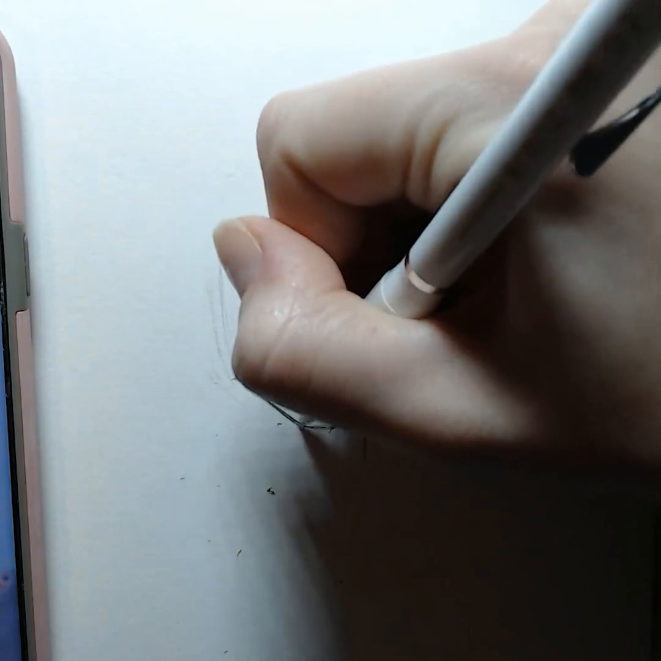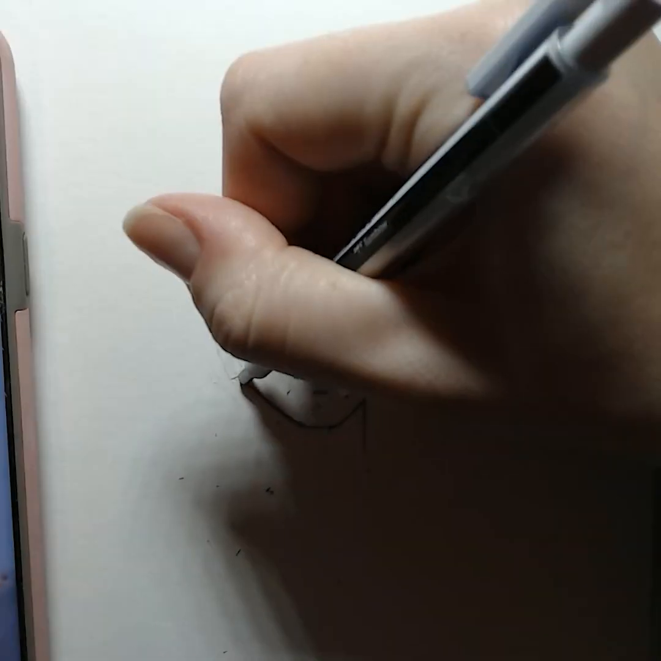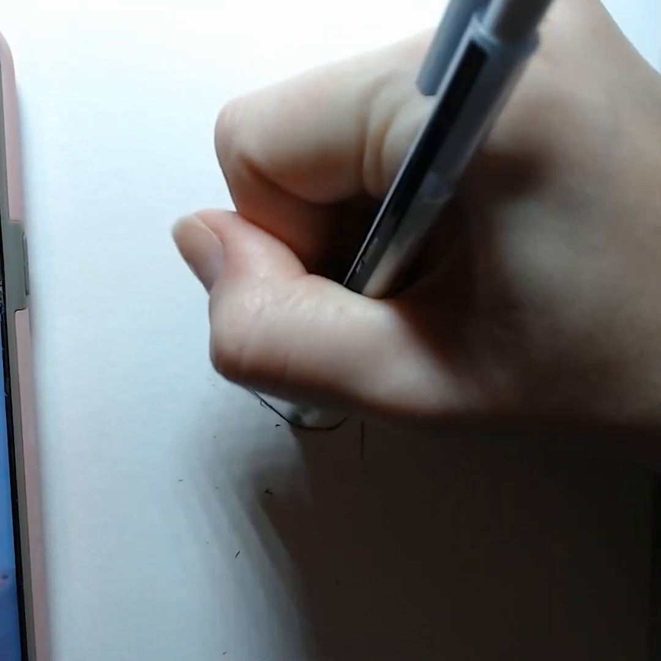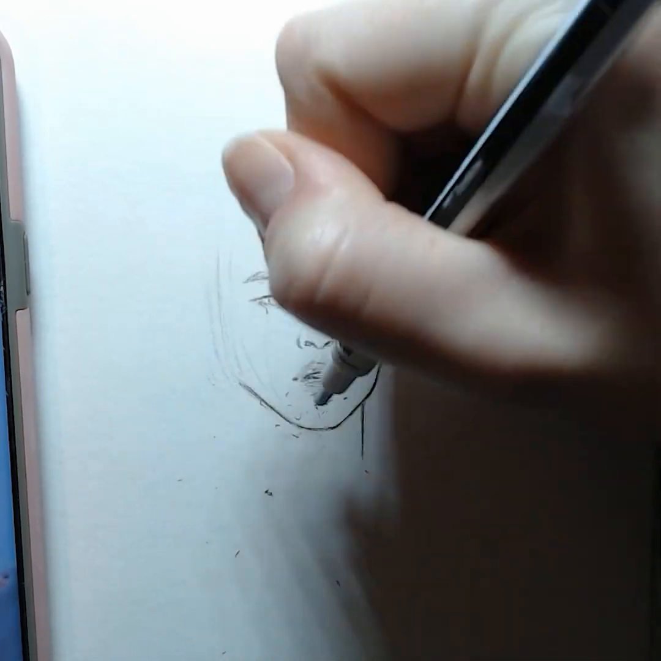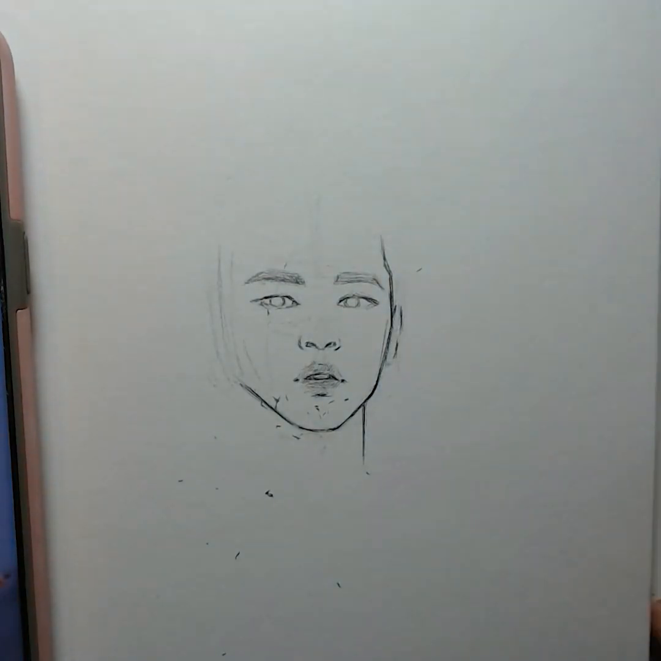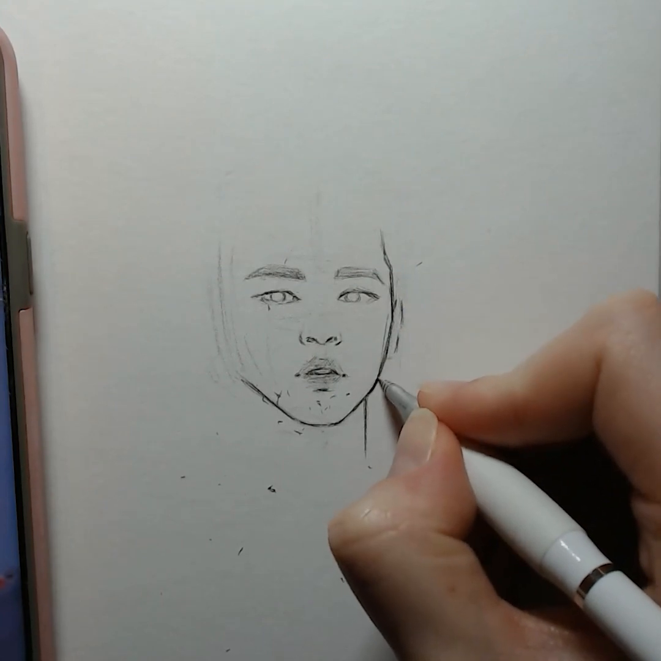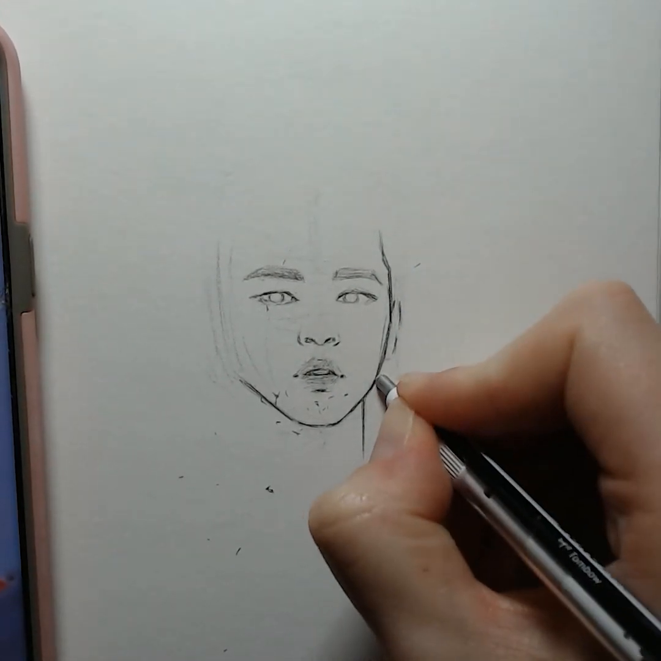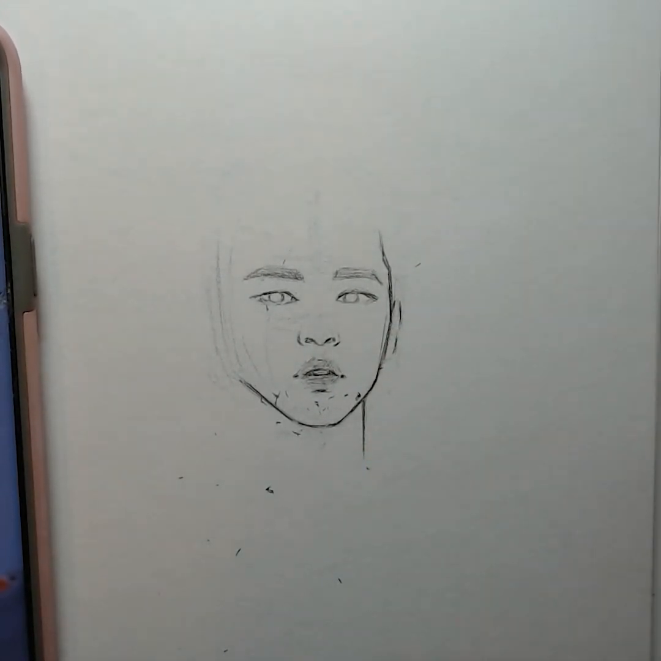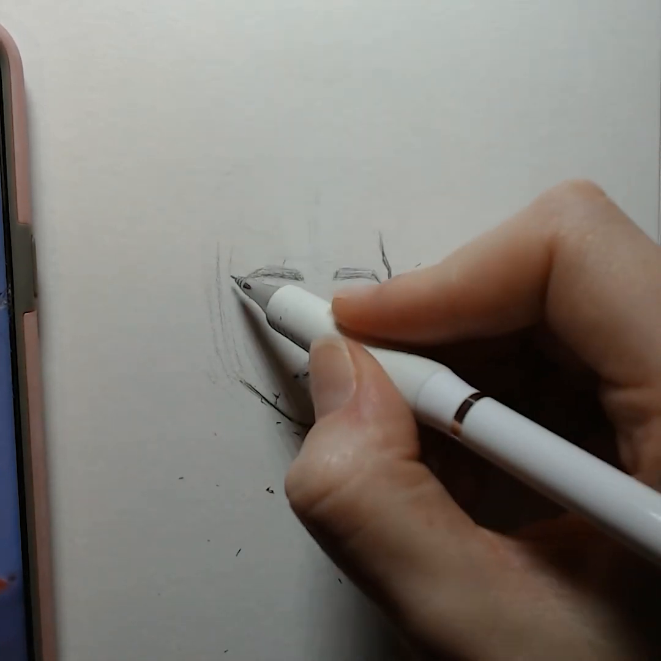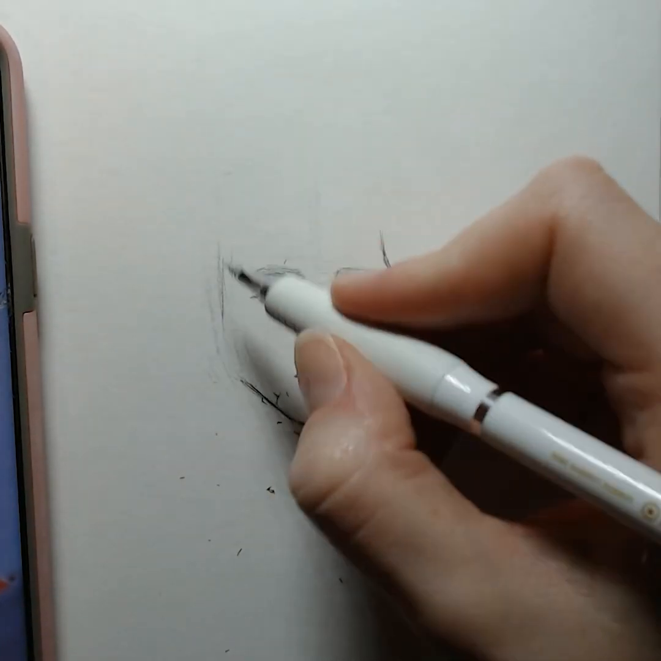Oh, and I love adding the neck. I don't know why. I love adding in the ears and the neck. You can just start to see it all come together. It starts to look more like a face when you add in the neck.